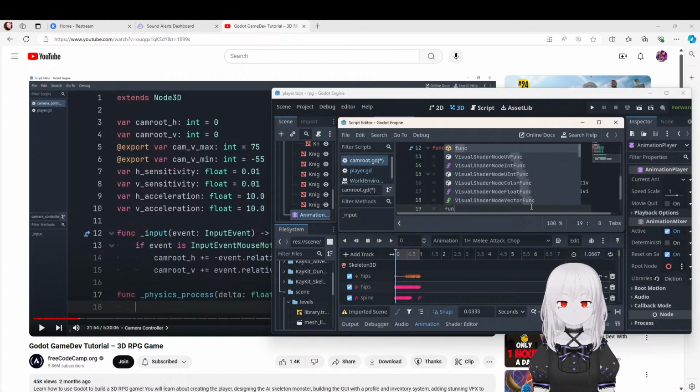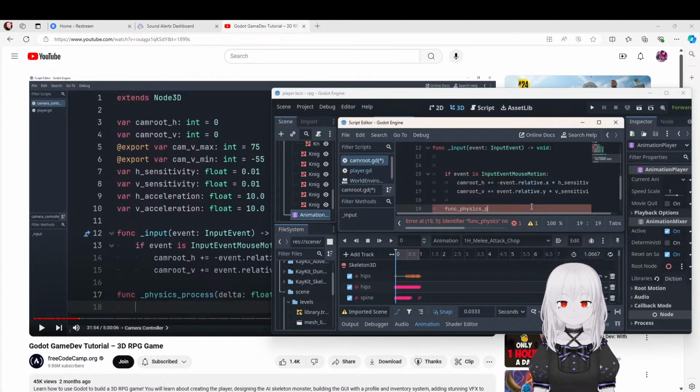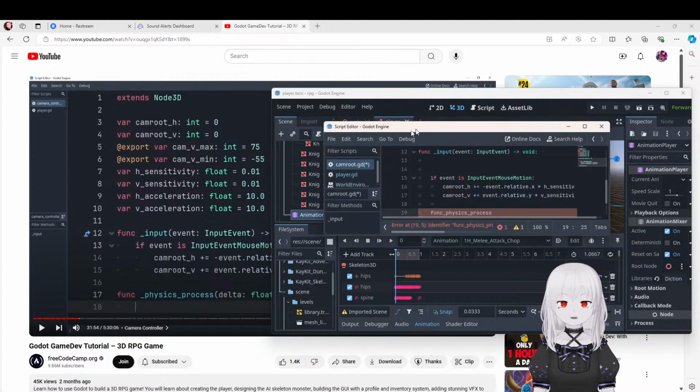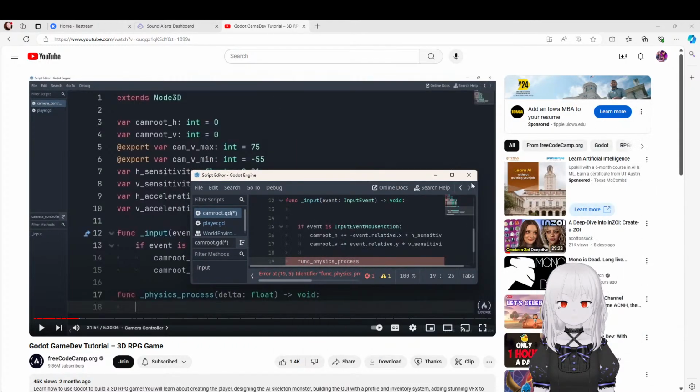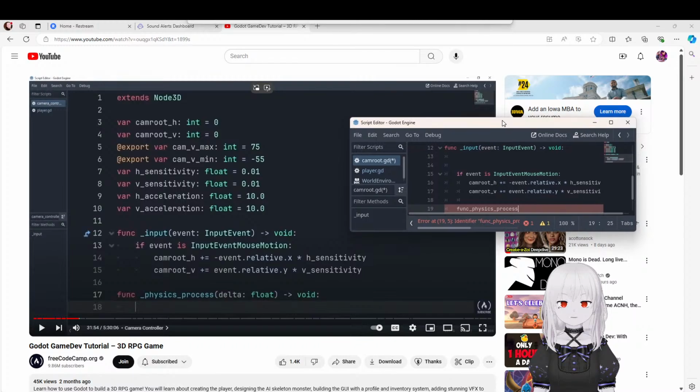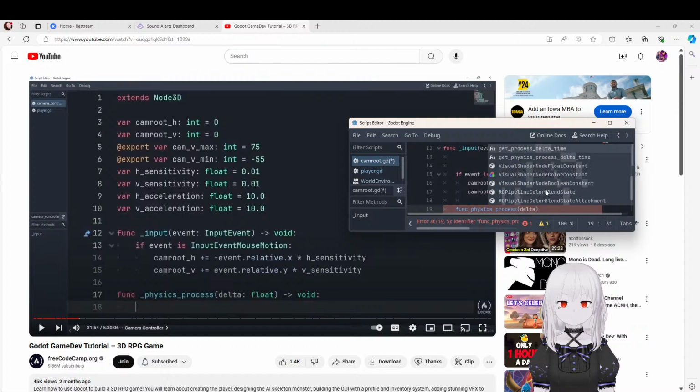This is physics process error 19 and 5. Well, I ain't done yet, bro. Can I move that down and then move this over here? Yes, I can. Sweet. Delta. Float. I also don't understand the float thing yet. I forgot to look it up.